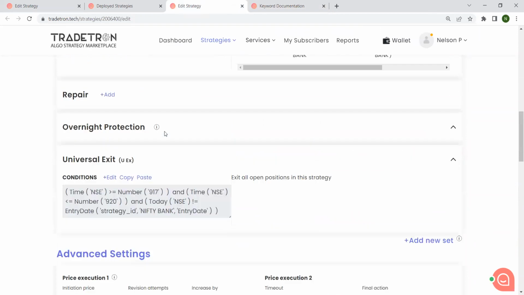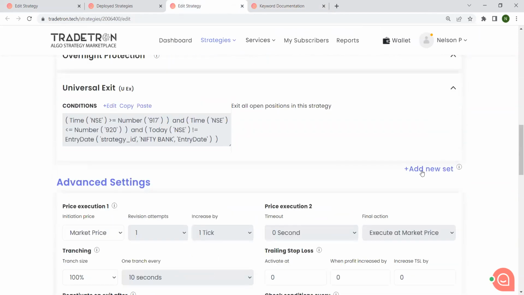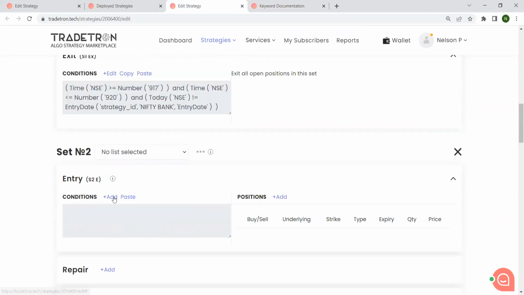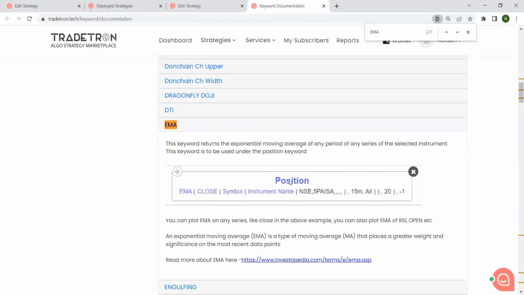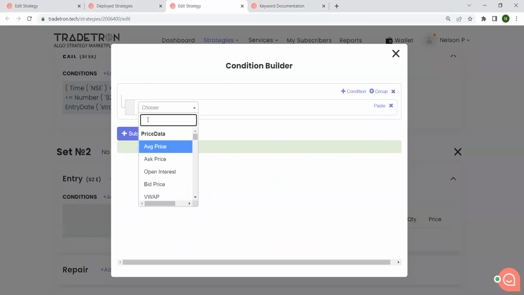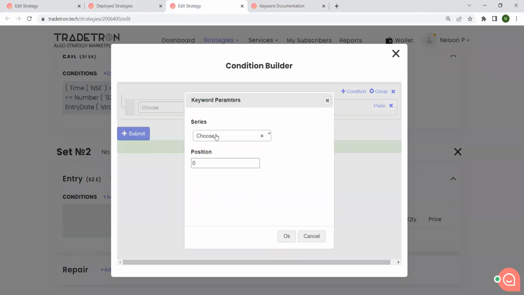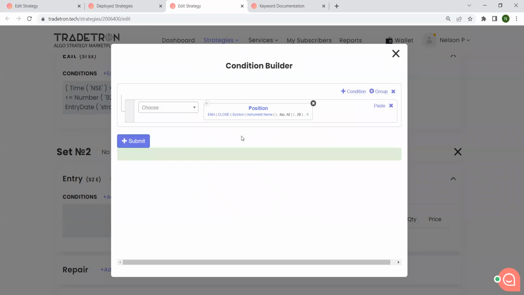Now, since everyone has joined in, I will show you what we can do in this case. I will simply add another set for your understanding and show you how to use this keyword. As you can see, under position, we have to use this keyword EMA, right? So you can simply use the keyword position, and under that, we can select EMA. This is your keyword and -1, because if we want to check the close price of EMA, then it will be the previous candle. So -1 is the previous candle, 0 is the current candle.